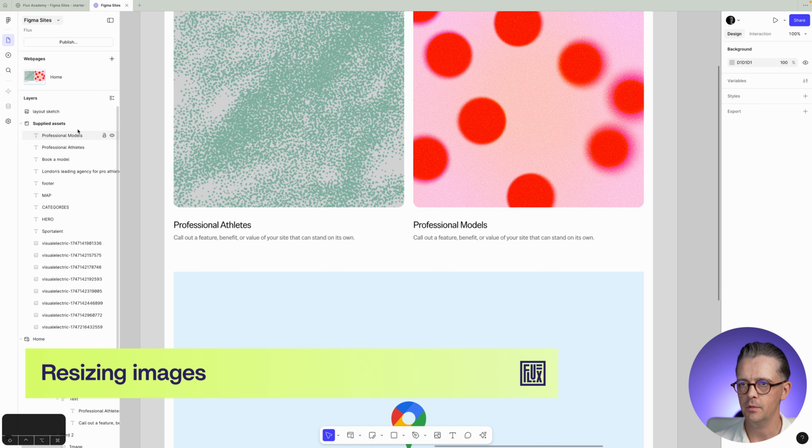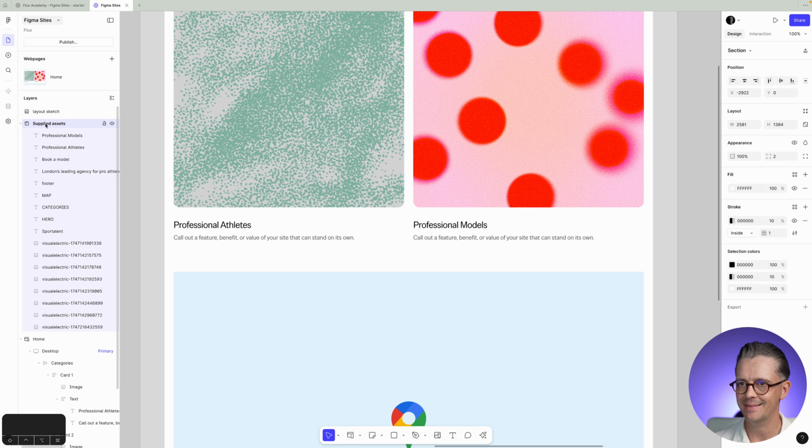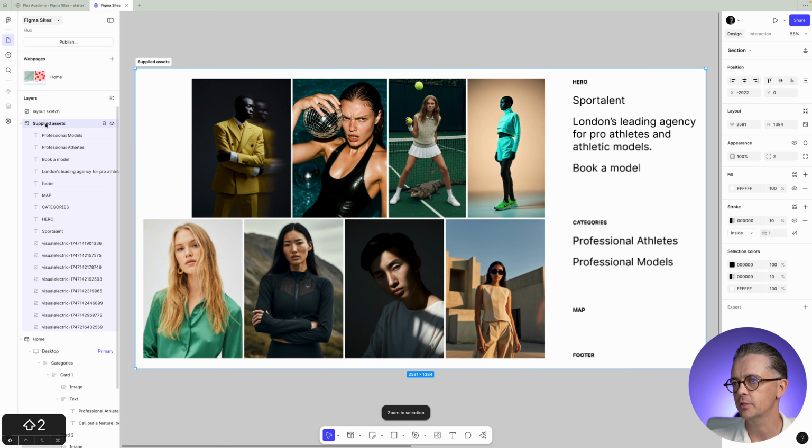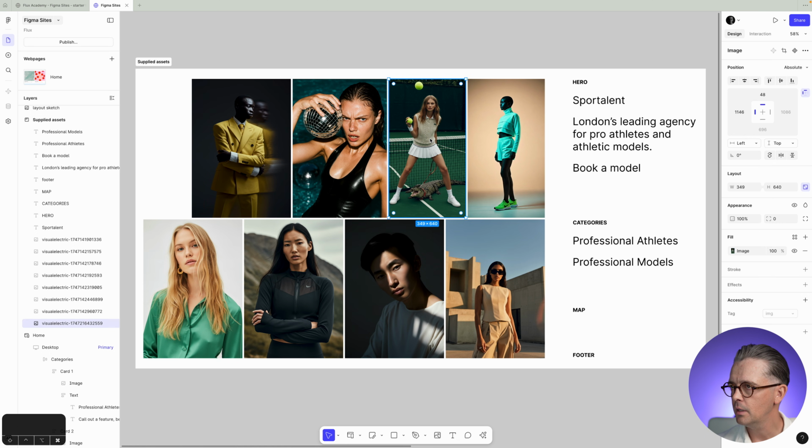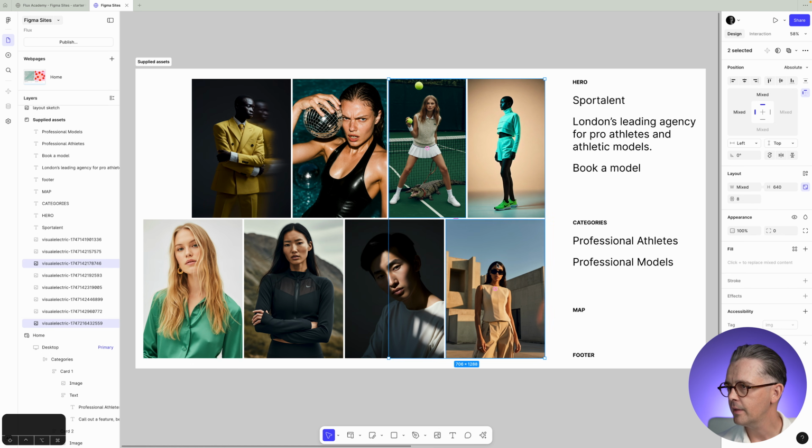So let's have a look at the images we've got. I'm going to click on this supplied assets section here in the layers panel, then press Shift 2 to go over there. I want two images that work well together. So I'm thinking maybe these two ladies here, the tennis one and this woman on the bottom right, because I could probably do a similar sort of crop on the tennis as on the first one, and they're both looking down the lens, a similar sort of pose. So I think that'll work well together.